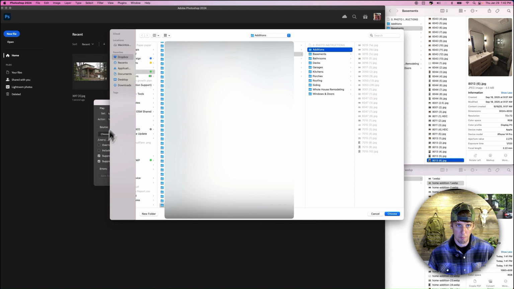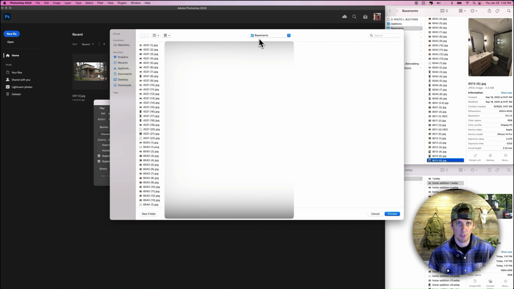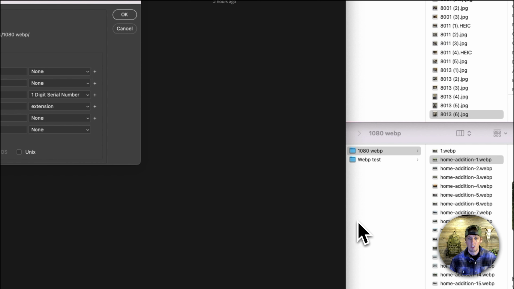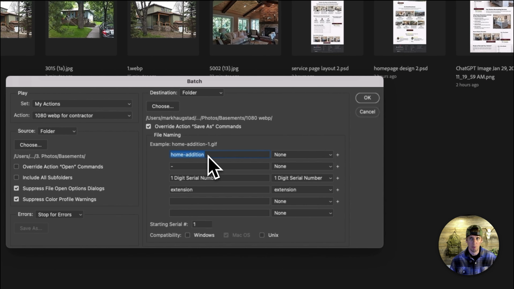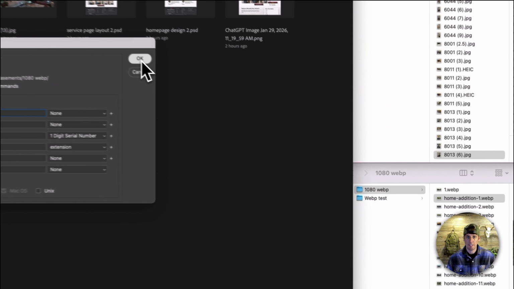Now we're going to find the basement photos that we have. Click that. And now where we're going to save it out to, the photos, and we're going to create another folder called WebP 1080. Create that folder, choose that, and now we will call this, let's do basements. All right, so we'll do basements, and now when we run, it's going to label all those photos basement 1, 2, 3, 4, 5, and then click OK.